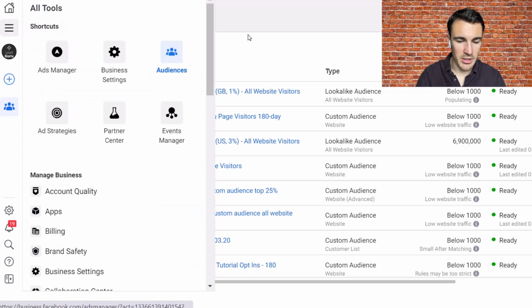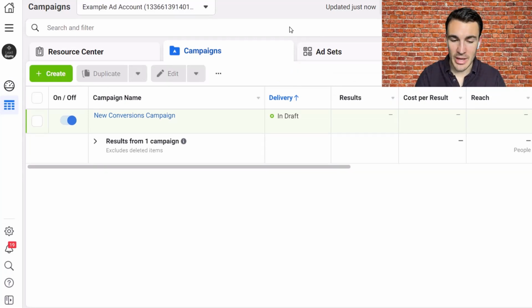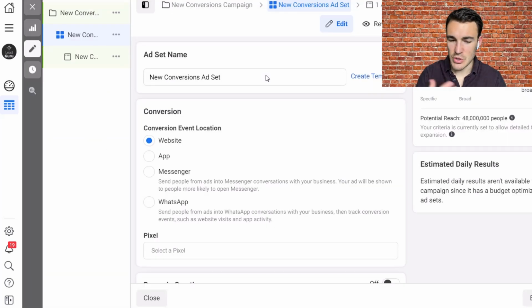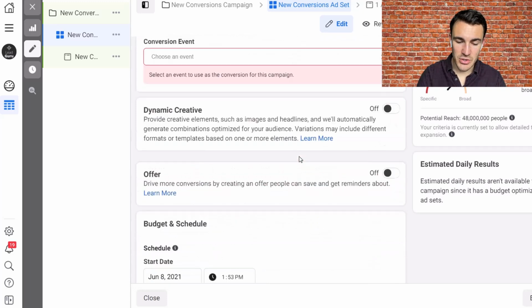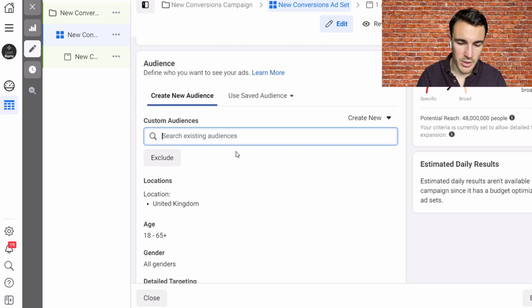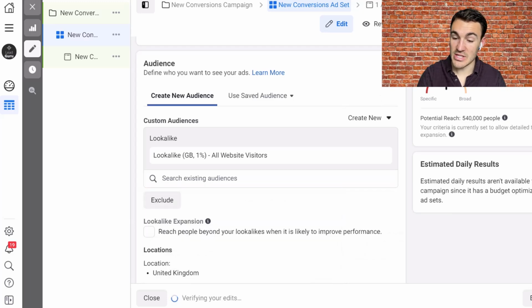So let's jump back over into the ad account. We've already put an example campaign together. It's a new conversions campaign. There's nothing in this thing, by the way. But if we jump to the ad set level, this is just for demonstration purposes. Then we click edit, and we can scroll down to the custom audiences section, and we want to pop our lookalike audience in here. So there we go, lookalike audience, 1% all web visitors, the one that we just created in the audiences section.